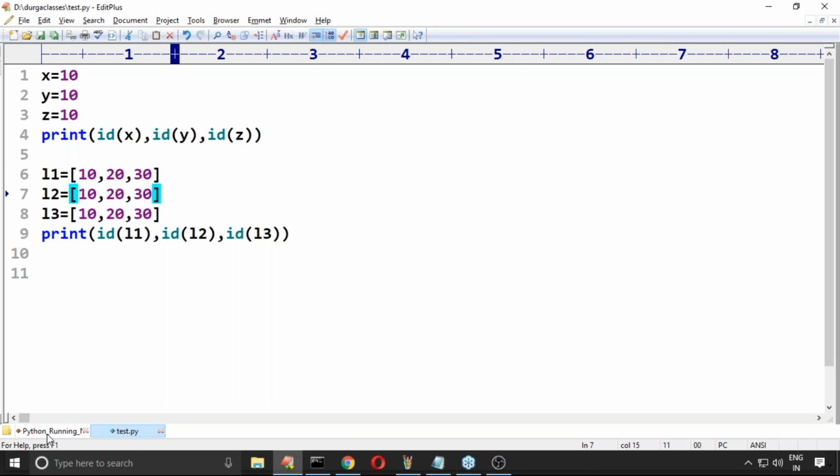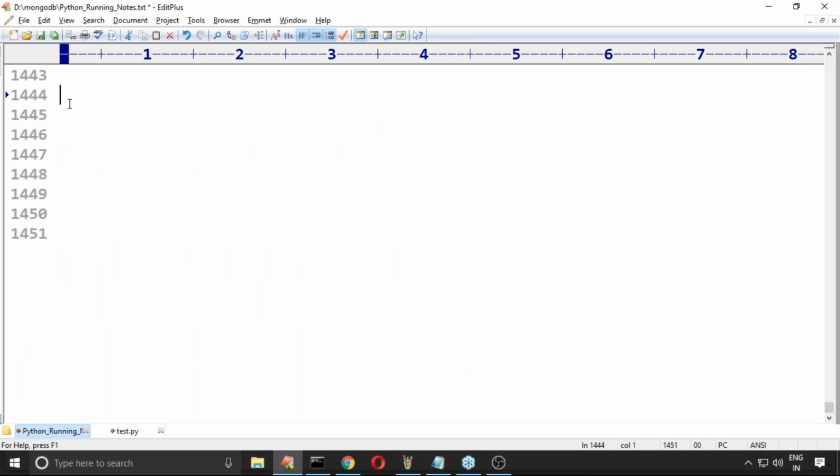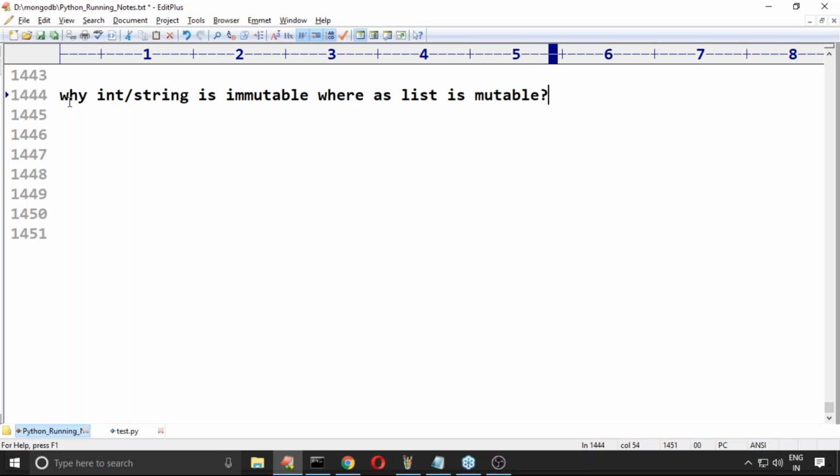Now my question is very simple. Why is int, or string, or any fundamental type, immutable, whereas list is mutable? Okay, this is my question.